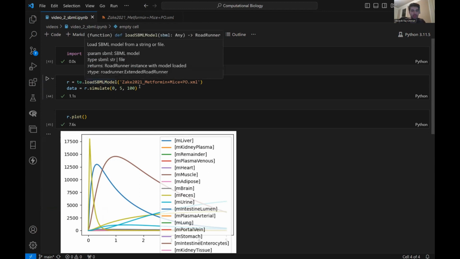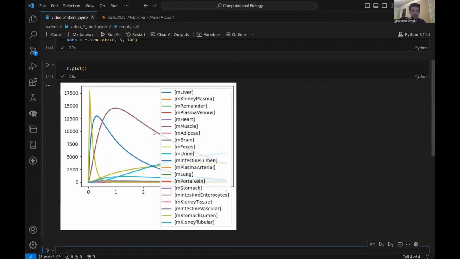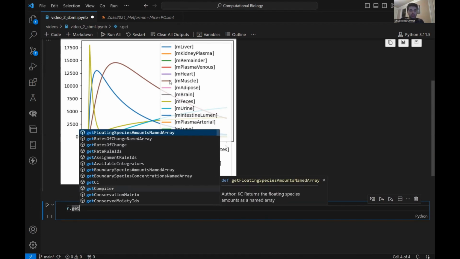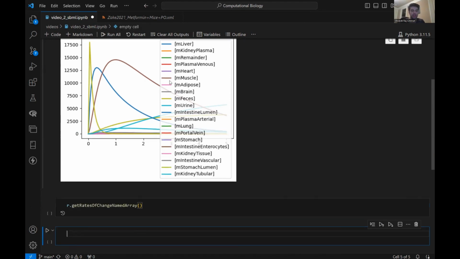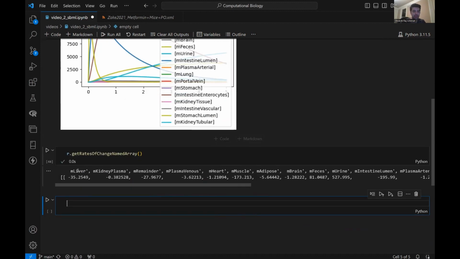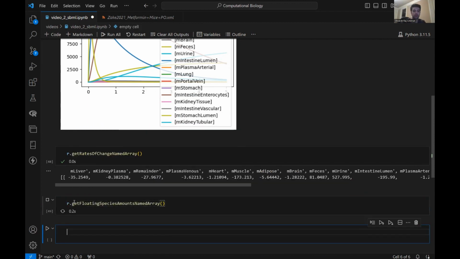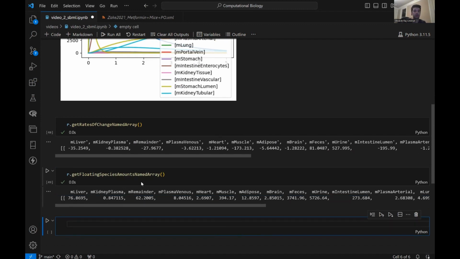Okay, so I've loaded that SBML model into Tellurium and plotted it, and we can see that there's so many different compartments where they're tracking the metformin concentration in the mice. We can actually take a look at the rates of change to understand what's happening in the simulation, and we see that, for example, the liver and the muscle have really high rates of change of metformin concentration still. So we can take a look at the floating species amount, and this is the actual concentrations of metformin in all of those different parts.